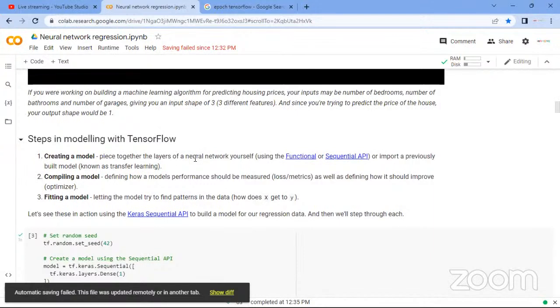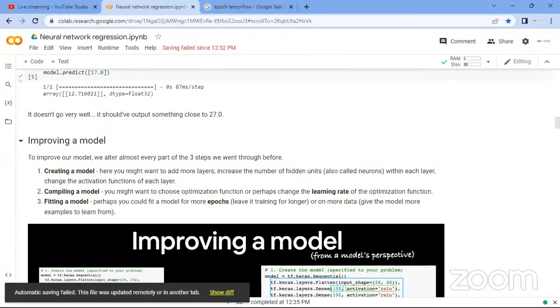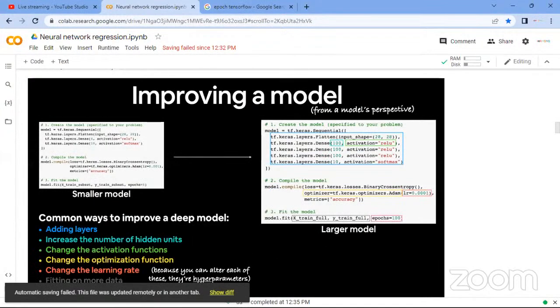Creating the model, you piece together layers of a neural network using the functional or the sequential API, or you import a previously built model, known as transfer learning. Basically, that's what most persons use. They import a previously built model, transfer learning, and just tweak some part of it. Then after that, ways of improving the model, using this picture as an explanation.